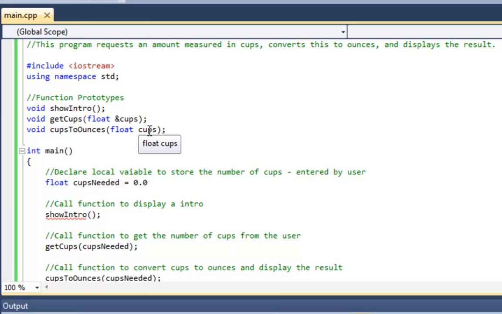So it's going to expect something to be passed to it. But when this is passed, there is no ampersand. So this is saying it's being passed by value. That means that the value that's held in cups is going to be passed into cups to ounces, but nothing is going to come back out of it. The function that calls cups to ounces is not going to be able to get a value back within cups. Cups is going to be unchanged.